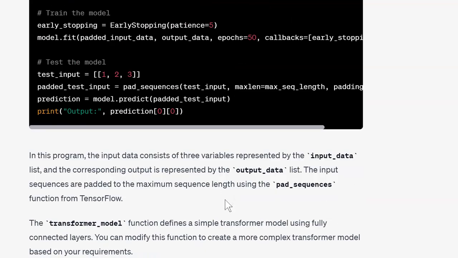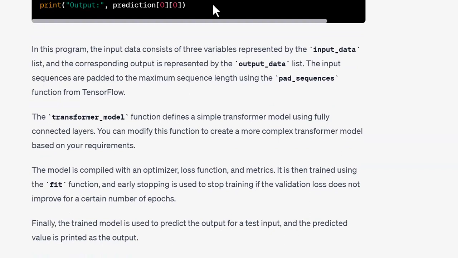We can do that and see what happens. So it says in this program, the input data consists of 3 variables represented by the input data list, and the corresponding outputs are represented by the output data list. Then it talks about the pad sequences. That is, the padding is to bring all the tokenized words to the same length. And then it's the transform model, using fully connected layers.